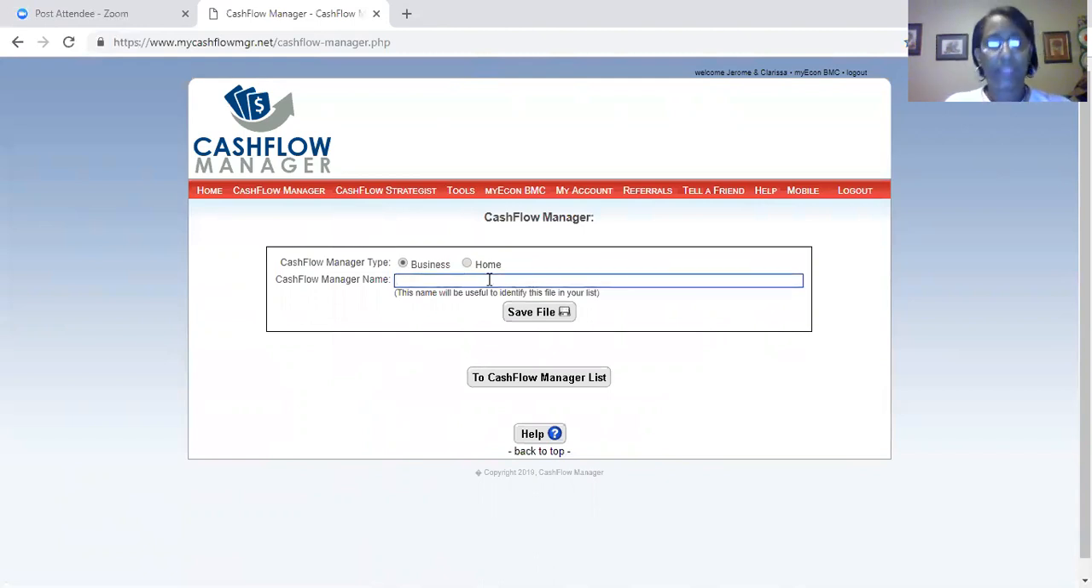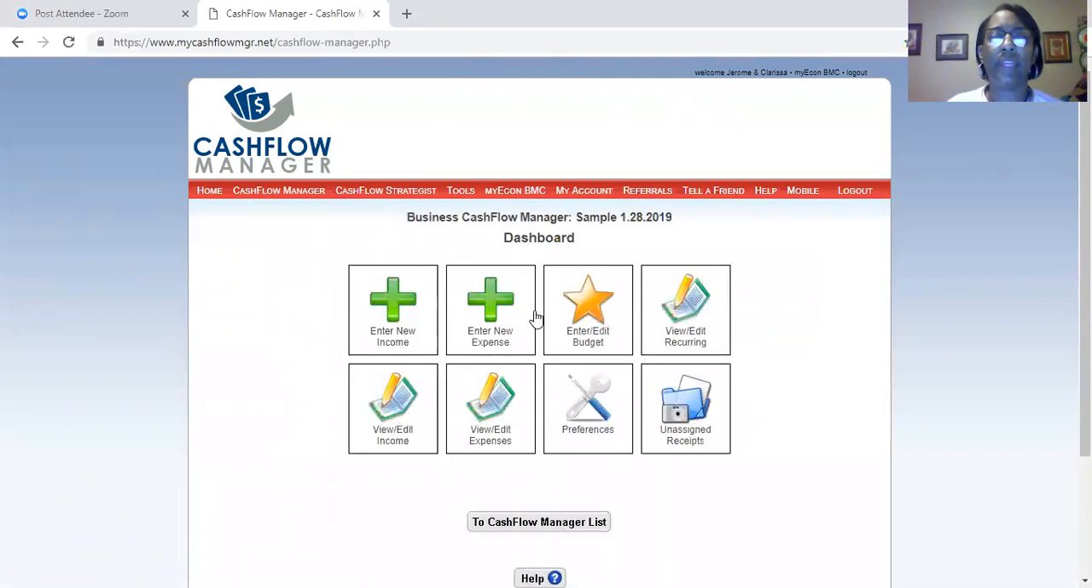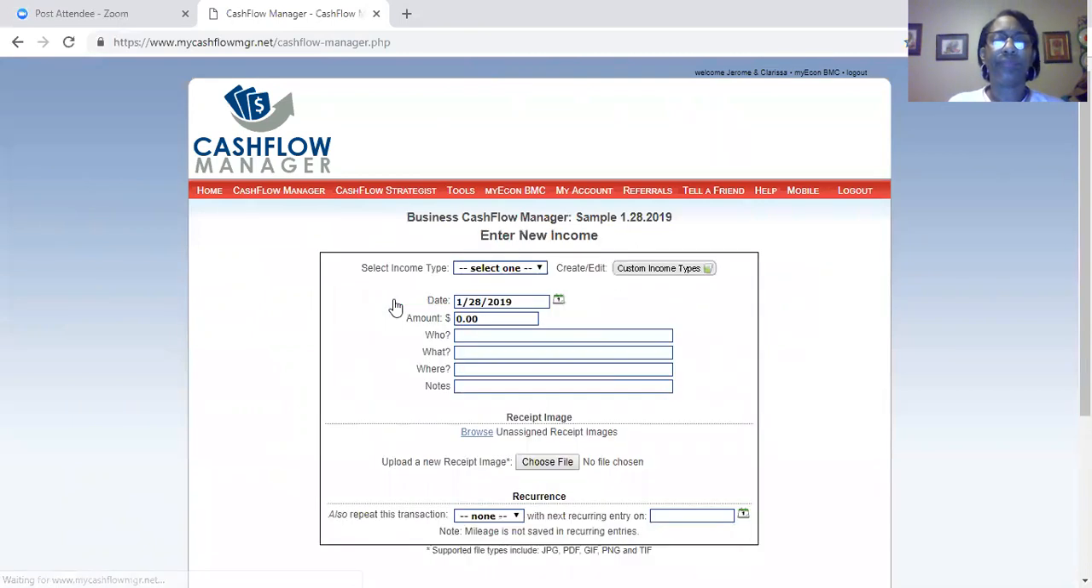So now, this is a sample, 128-2019. And we're going to save the file. That's all we did, okay? Now, let's start with the income.